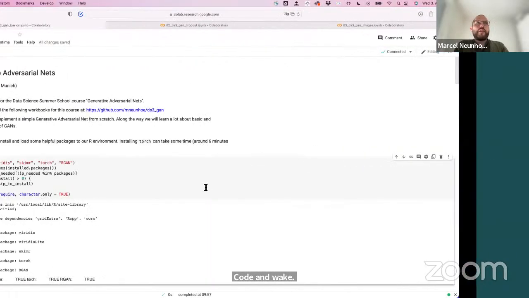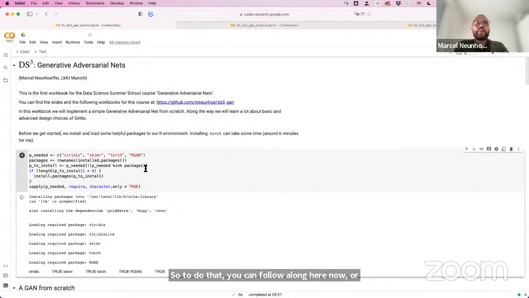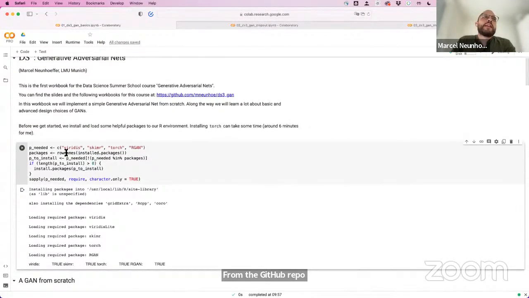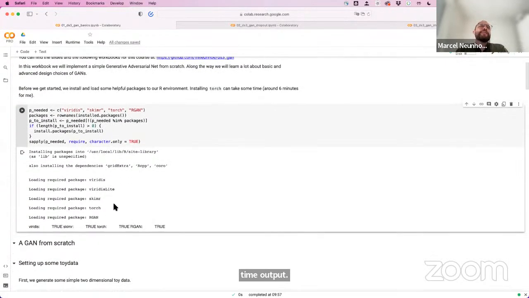So to do that, you can follow along here now, or you can also spin up the Colab workbook from the GitHub repo, and just beware that this first code chunk, installing and loading the libraries, takes about 6 minutes. So if you want to run this, this will take some time, and it doesn't get stuck. And unfortunately, Colab is not providing real-time output, at least not very helpful output. So at first I thought, oh, maybe it doesn't reinstall what it should do, but it works.